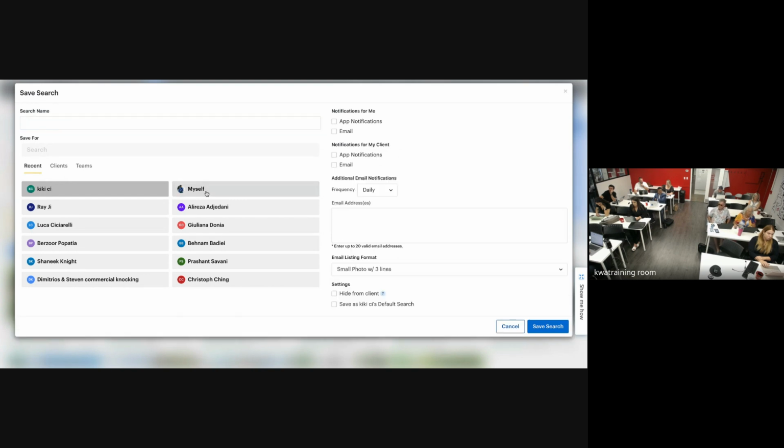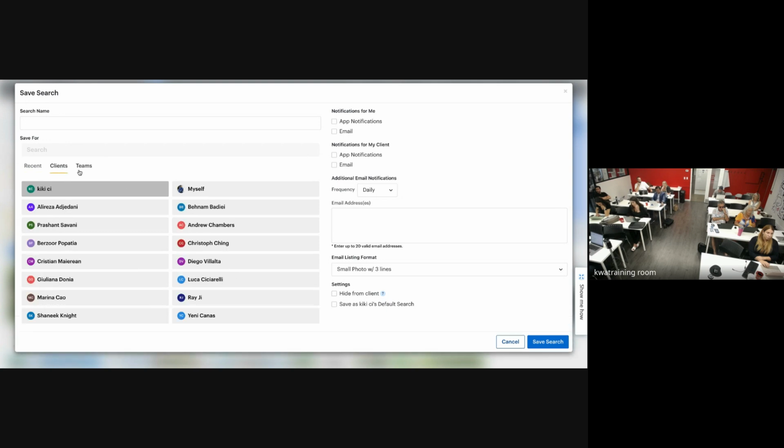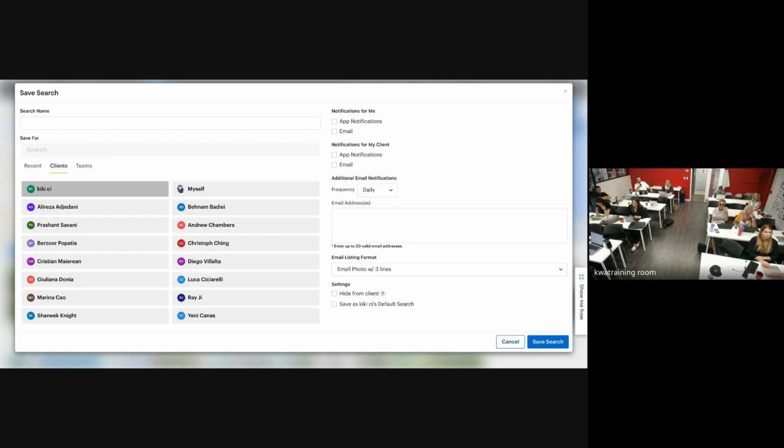So I could click it onto Kiki's. I could also go here over clients, and it'll show me all of my clients. This one will show all of your clients. This option obviously just shows the recent people that you've been with or that you've done searches for. And if you create a team, for those of you that door knock together or are on a small team, you can save the search under your team. So I'll save it onto Kiki's for now.